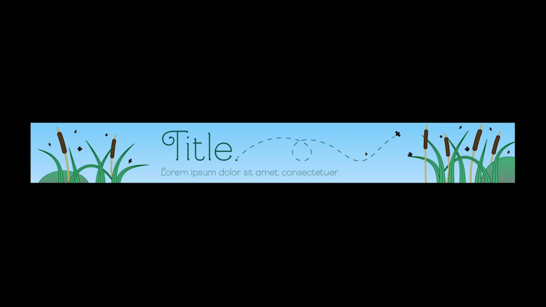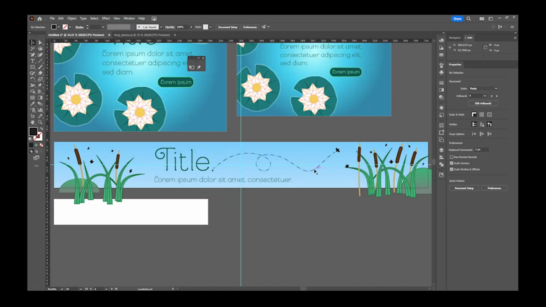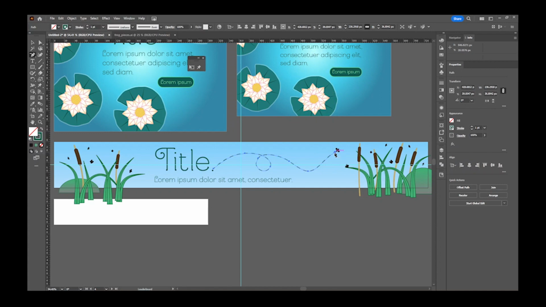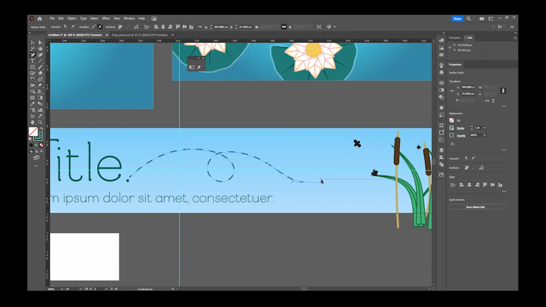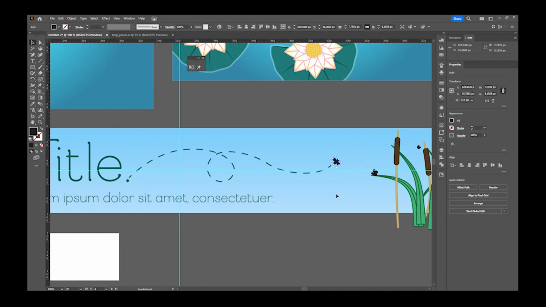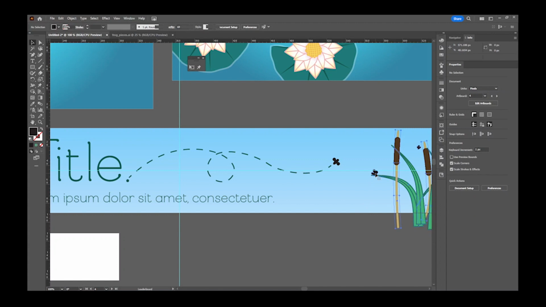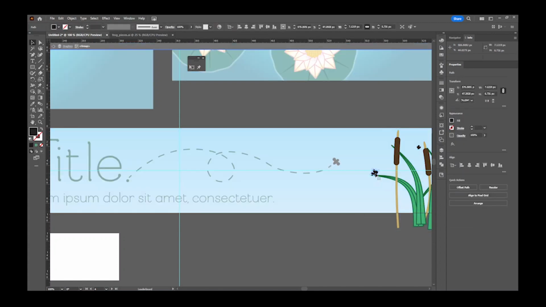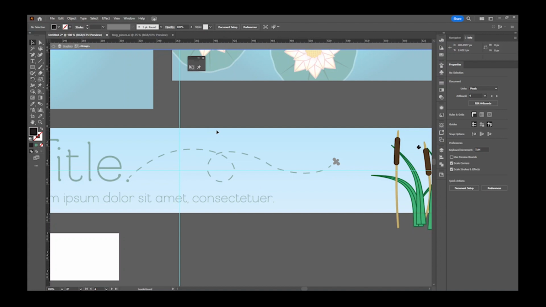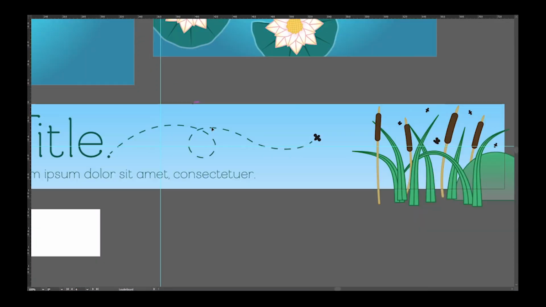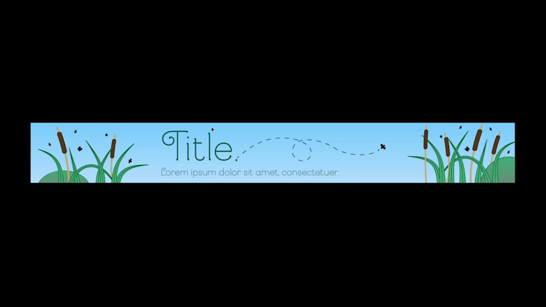So tell you what, I think that's going a little bit far, so I'm going to shorten up this line here, and I'm just using my delete anchor point tool. There we go. I think I'll delete that fly right there. There we go. And if I go into presentation mode, I think I like that look a little bit better.